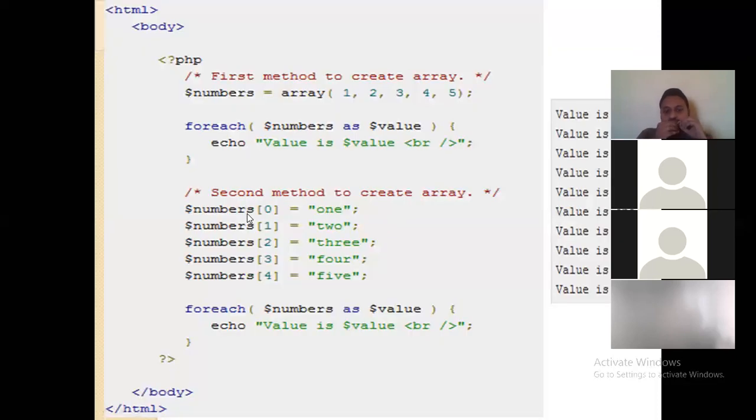Here is how to actually write arrays. This is the first method to create an array, which we have already seen in some earlier examples. Numbers is the name of the array. Then we write the array function, which is a built-in function in PHP, and then we write the elements in the brackets. This is how we write arrays.